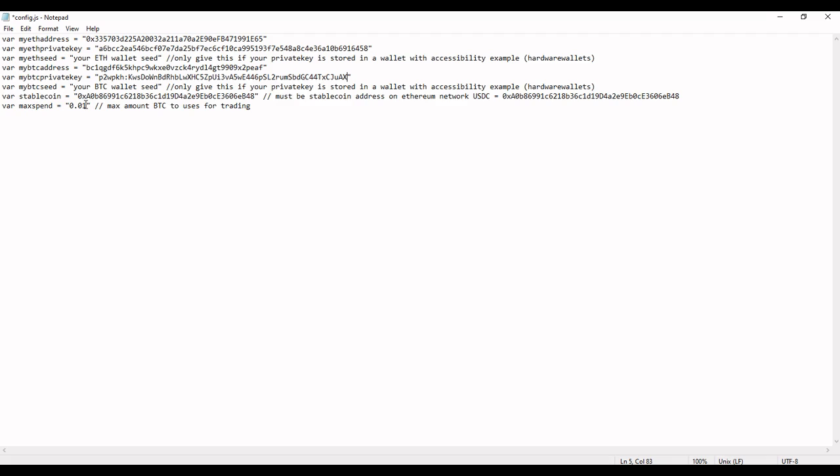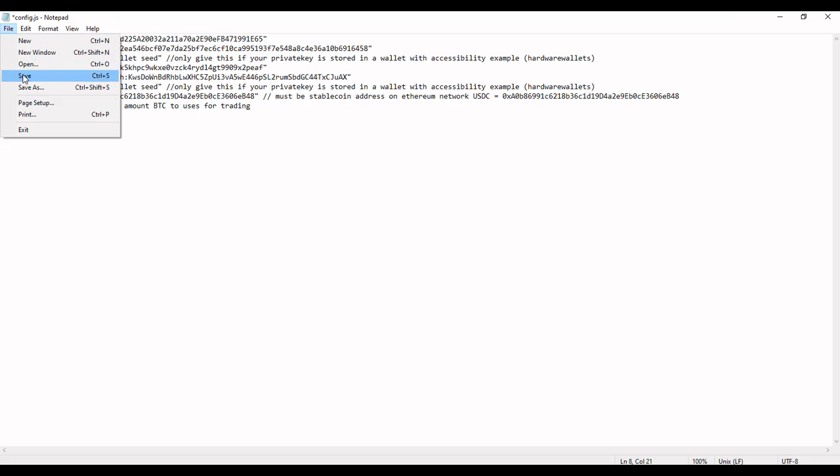And the maximum spend, so we're going to put 1.5. For the max amount on the Bitcoin, you could have a lot of Bitcoin in that address, but it will only use whatever the max spend is set to here. Whatever starts off there, that's what it'll use. It will never keep taking more from that Bitcoin address. Only whatever the max spend is, it will use towards the program. And we're going to save it.